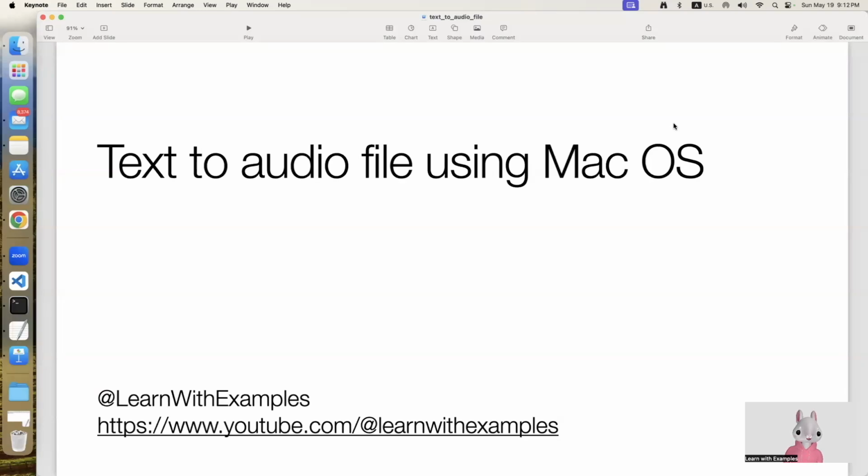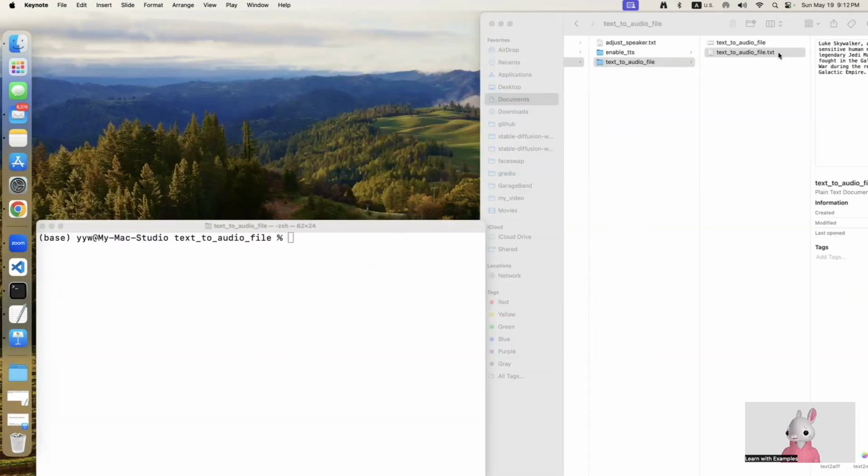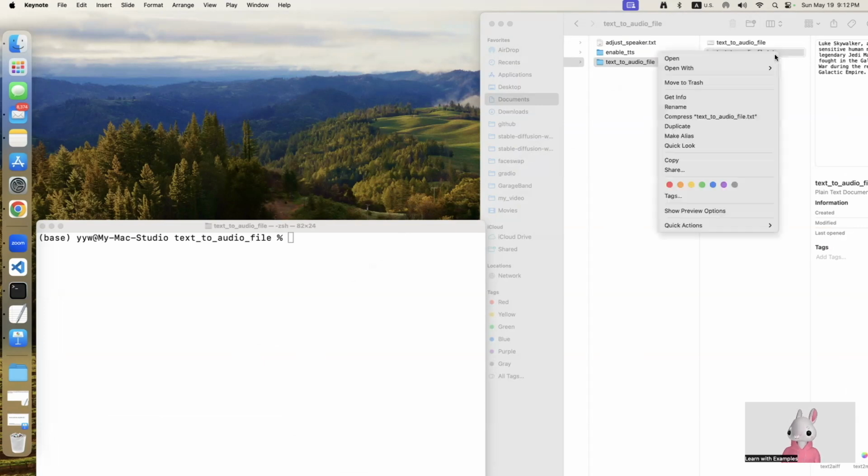Today let me show you how to convert a text file to audio file using macOS. I have put a text file in this folder. Here is the content of it.